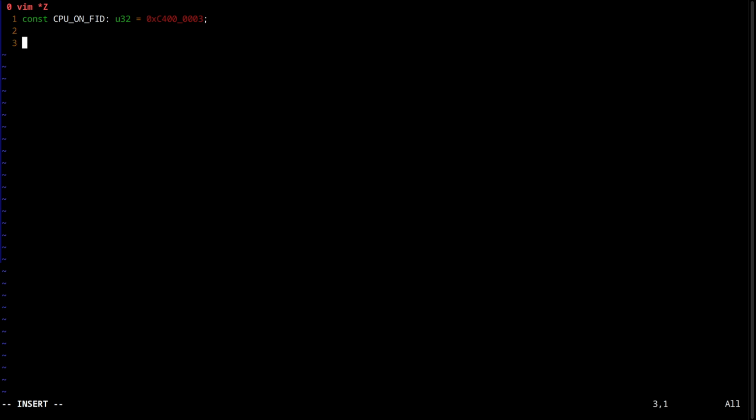Then next what we're going to do is we're going to create a pub unsafe fn of cpu_init, and it's going to take a CPU ID as u64 and an entry point as a function pointer. Okay. And next thing we gotta do is asm.